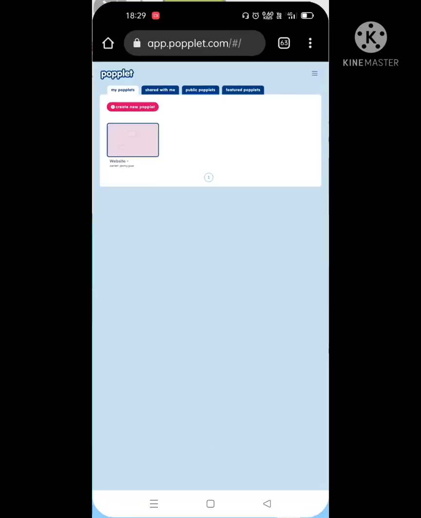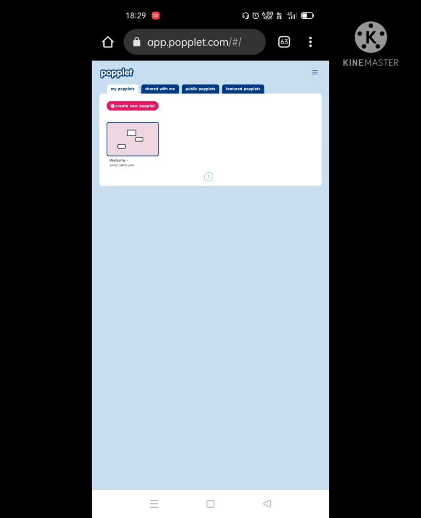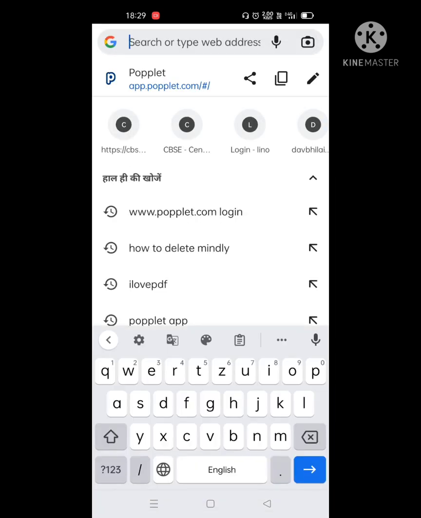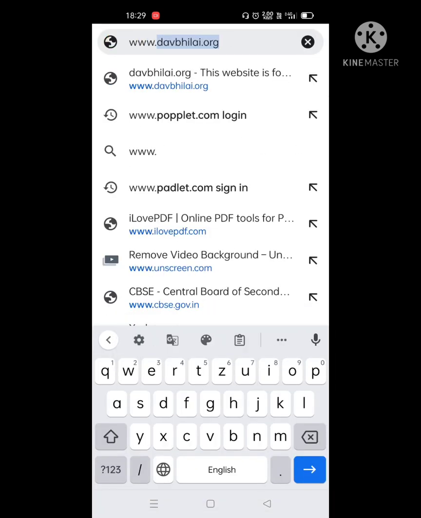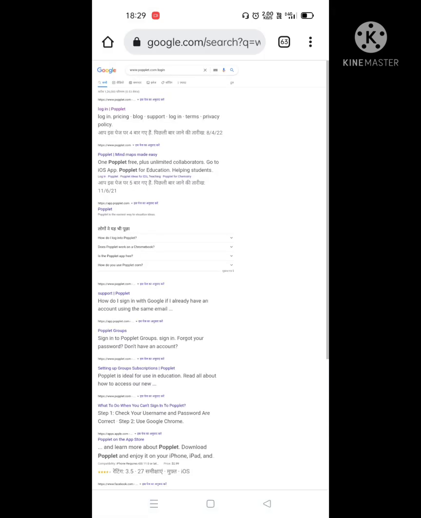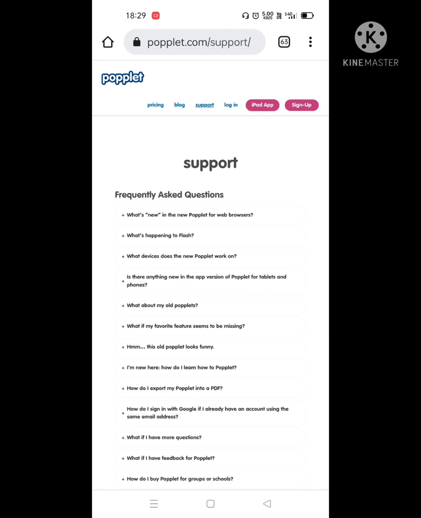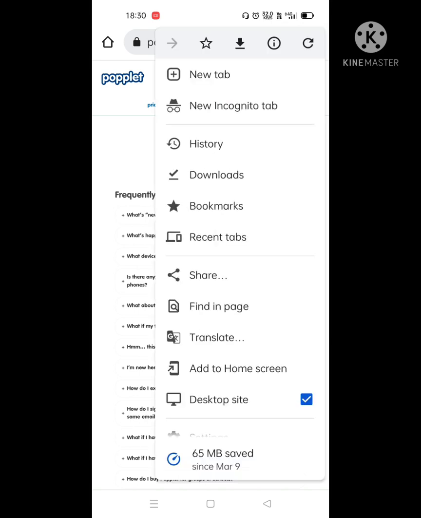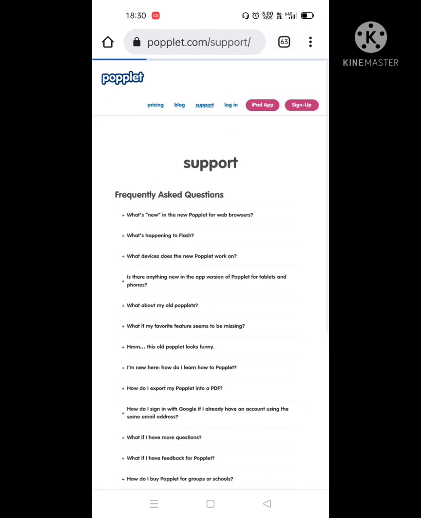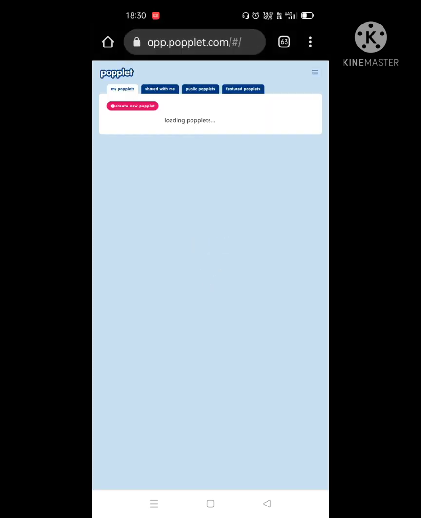I am clicking on Google Chrome app. Then from there in the URL I will type www.poplet.com. So from there I will see the official website which is secured one and click there. Plus I will check whether my Google Chrome has opened in desktop site or not. So I'll tick over there.